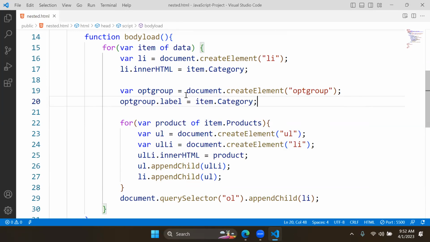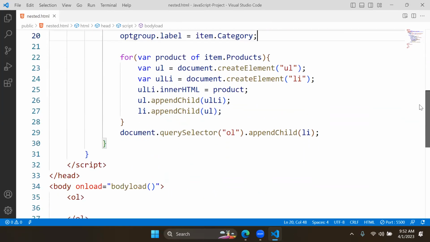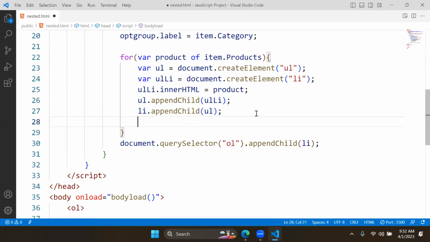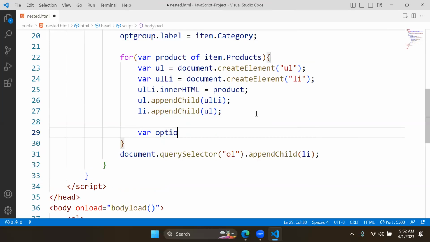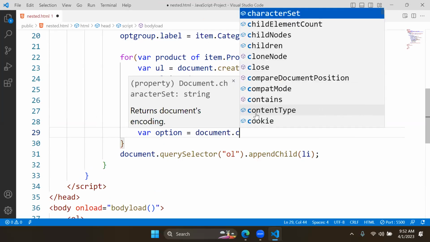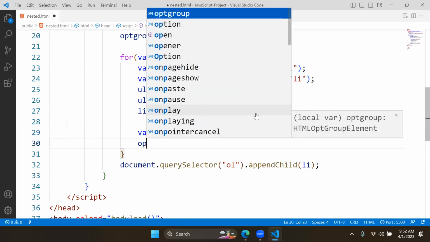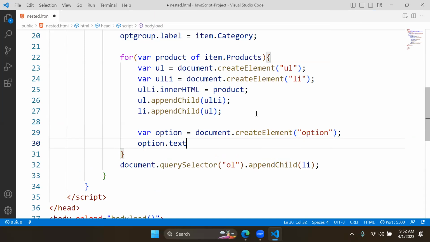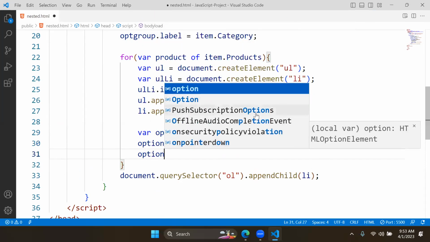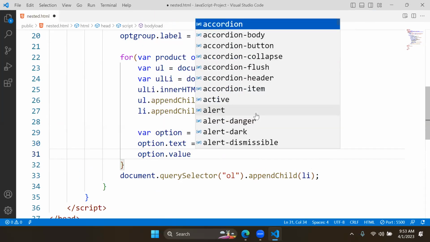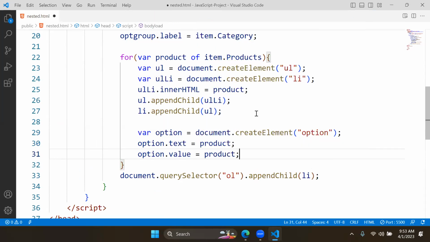Now, for that optgroup, we have to create an option. That means var option equals document.createElement option. For that option, you have to define text. Text is product. For that option, we also have to give value. Value is also product. Text is product and value is product.